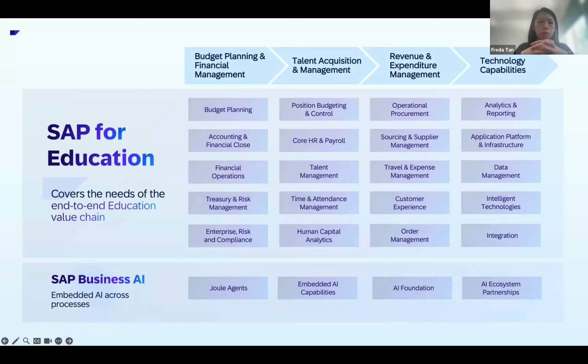Okay. So if you see at the top, there are 4 chevrons which highlight, I would say, the 4 main areas that universities look at when it comes to feature functions in solutions. So from budgeting and grants, to HR, right, to procurement, and then finally to platform-related or technology-related requirements or needs per se. Okay, so let me walk you through one by one.